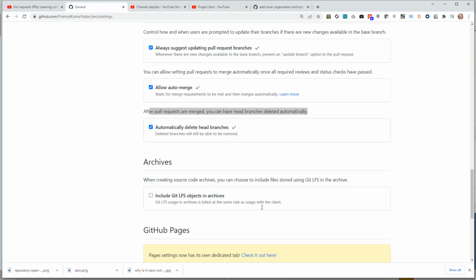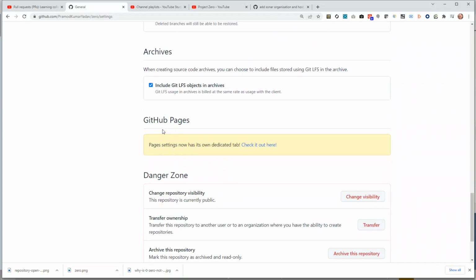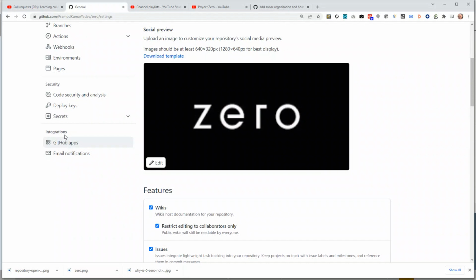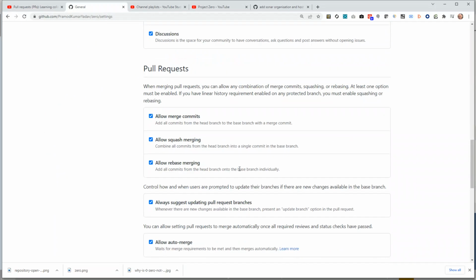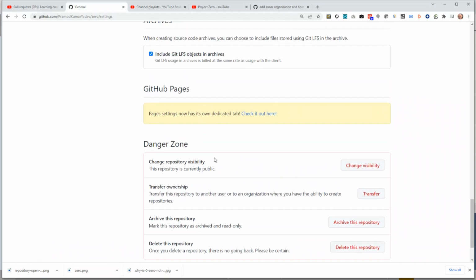Bill at the same rate as... okay, I'm not going to do it because it's talking about billing. I don't want to pay for anything at this moment. So if we go down, it says GitHub Pages. Pages settings now has its own dedicated tab. I know where it is. It's in the left pane. So we will cover it later when we go there. So we can skip it for now.